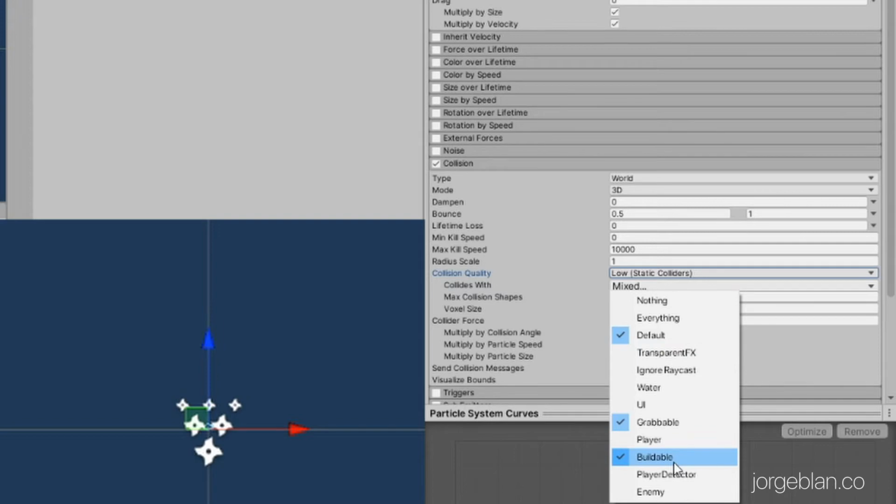the default, grabbable and buildable layers are the only ones that have physical objects. We could have the player here as well, but that introduces a number of other issues, similarly for the enemy. So we're only actually colliding with physical things in the space, not the enemies or the player.